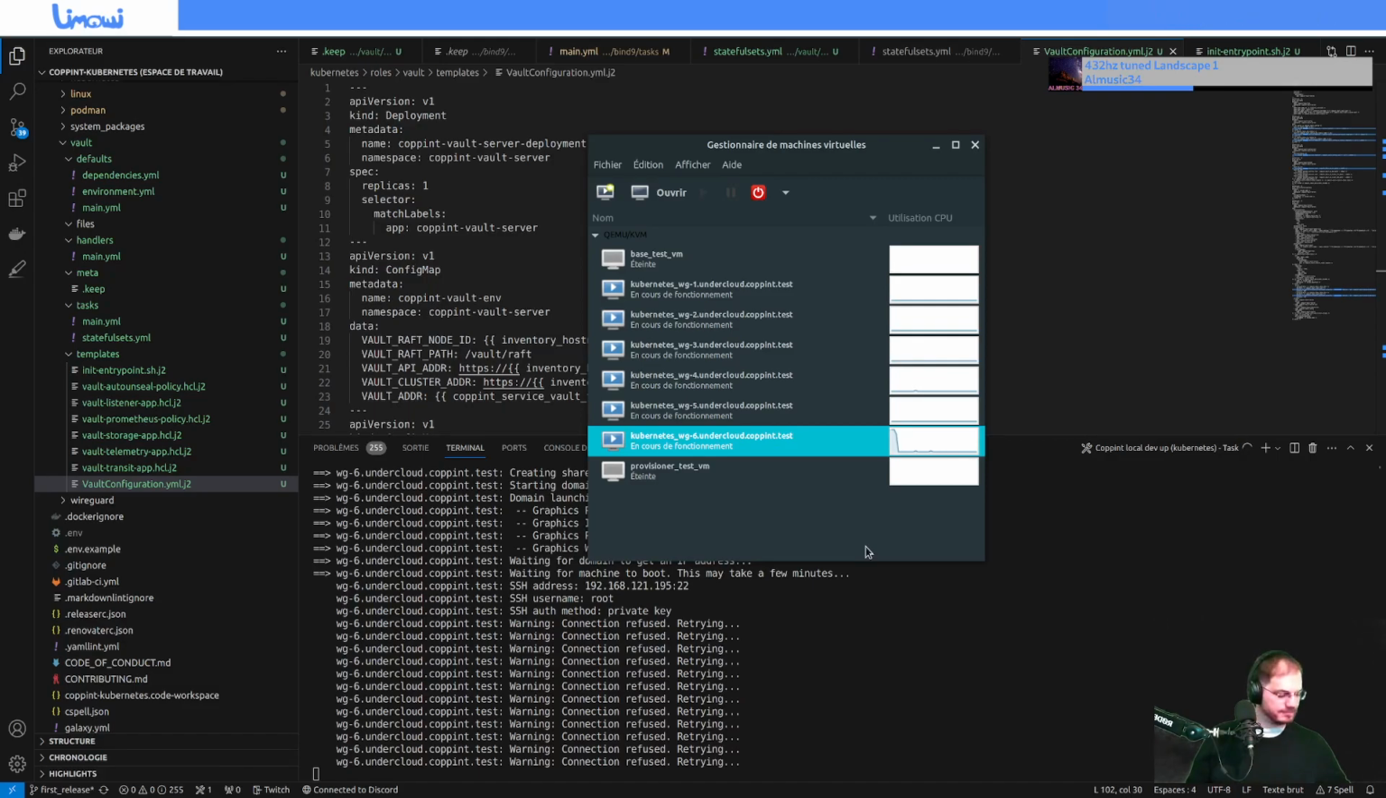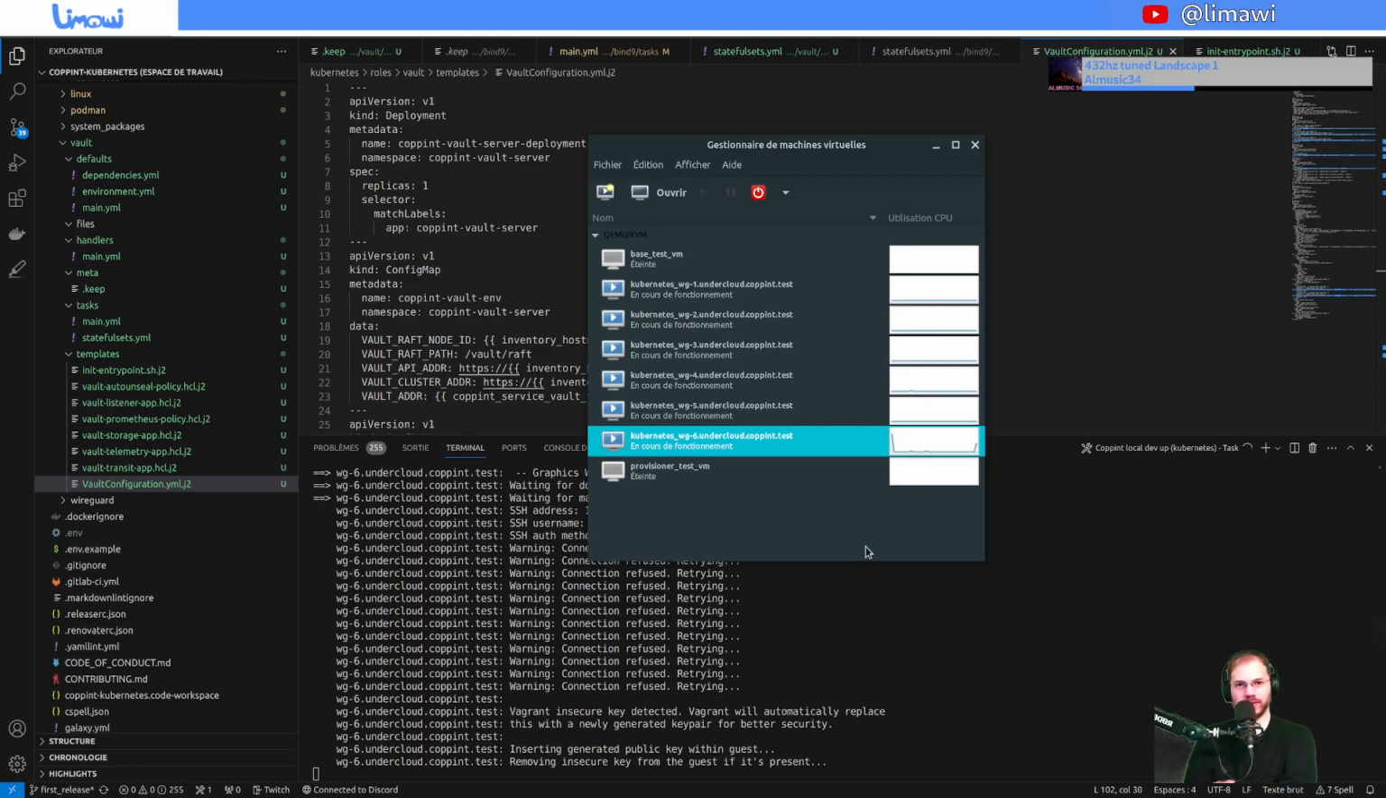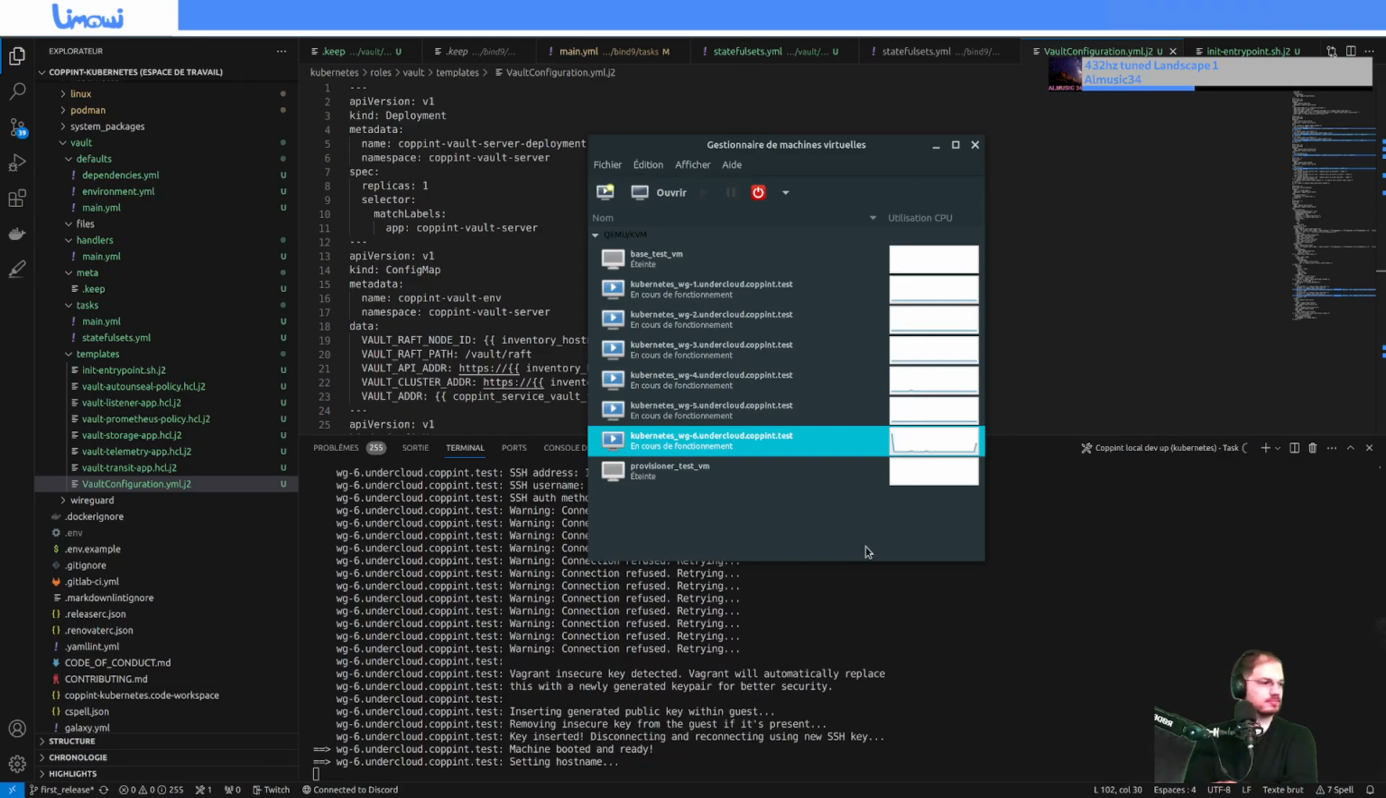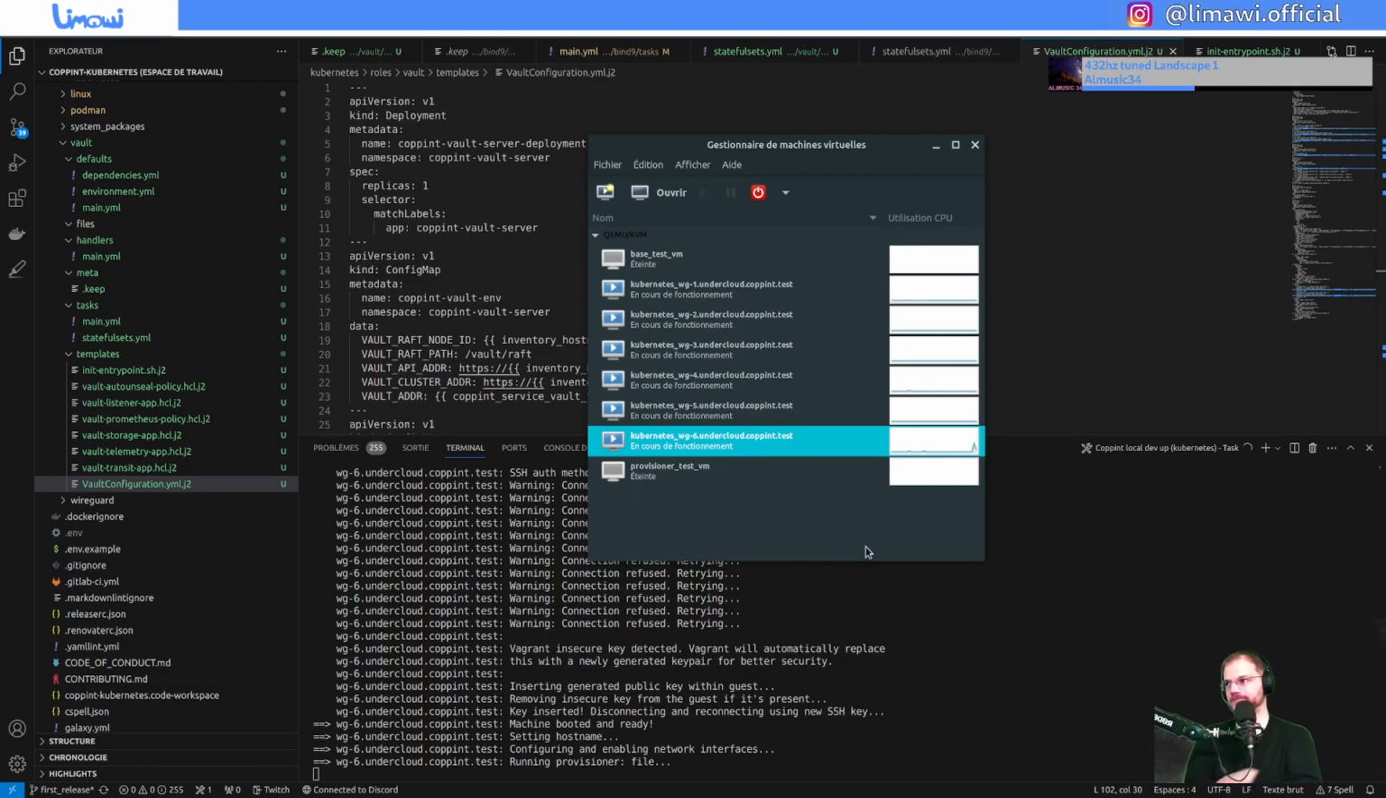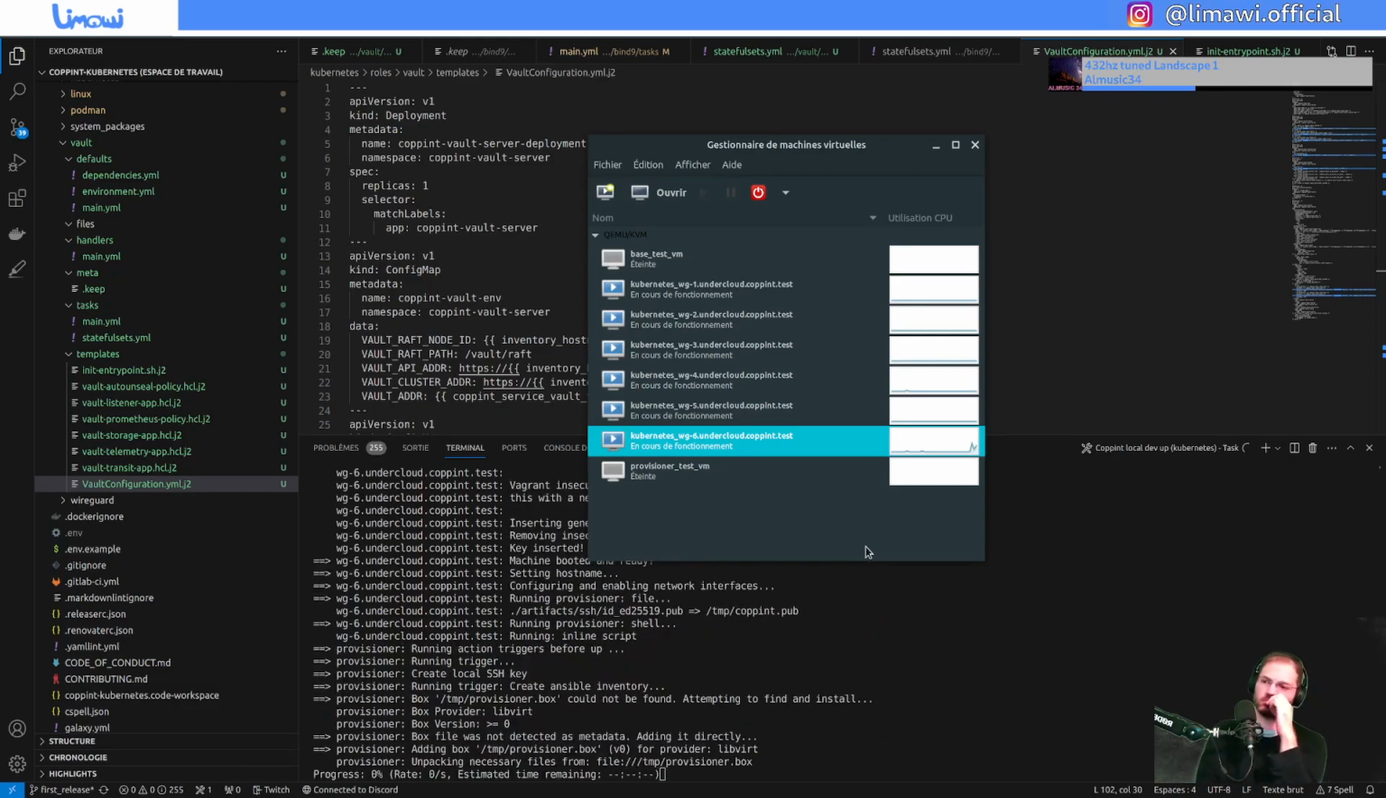Okay. Bit slow. And now the provisioner. The load average is still good. The provisioner is another image, so it needs more time to be spun up.